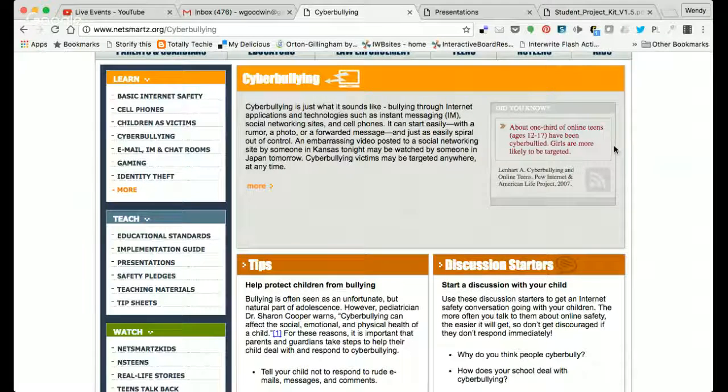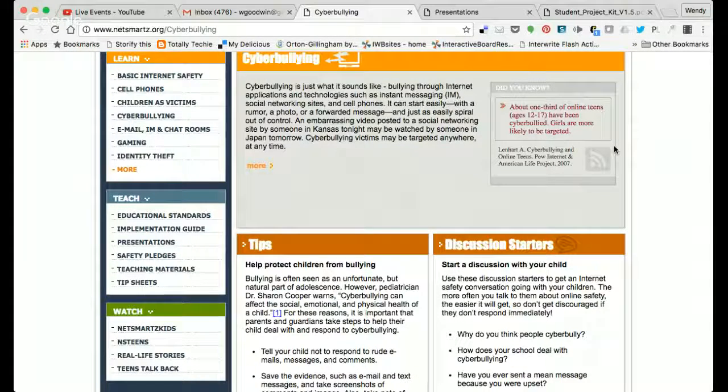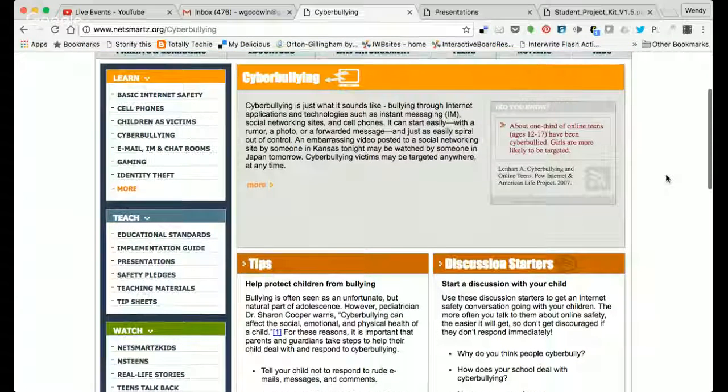The fact about 1/3 of online teens have been cyberbullied. Girls are more likely to be a target. So, you know, it does happen. And as much as we would like to not address it, things that happen after school, unfortunately, do carry over into our school time, or it starts at school and then just continues after school hours when the kids get home. So unfortunately, we do have to address it, and we need to give these kids resources to help them with those things.